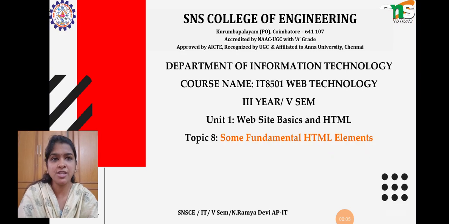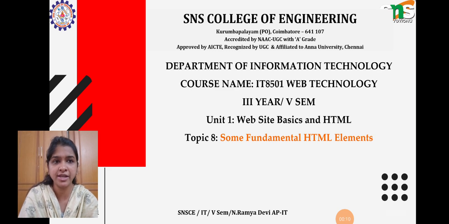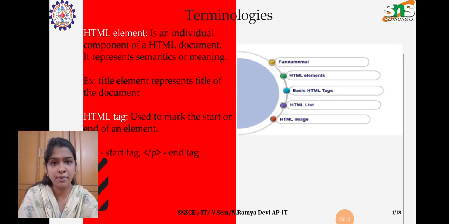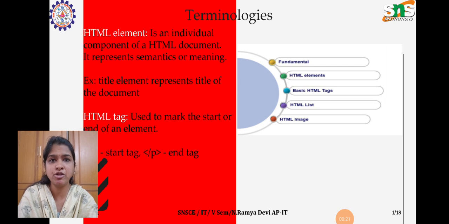Today I'm going to share a small article regarding some of the fundamental HTML elements we are using for creating a web page. So the HTML element is an individual component of a HTML document. It represents semantics or meanings. For example, the title element represents the title of the document.